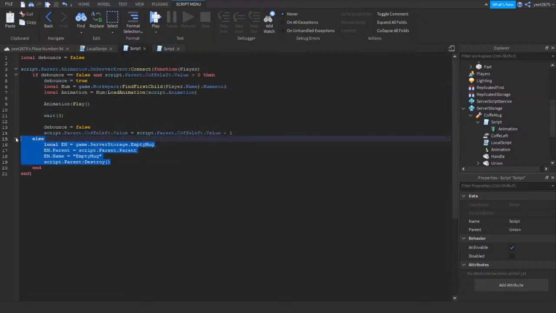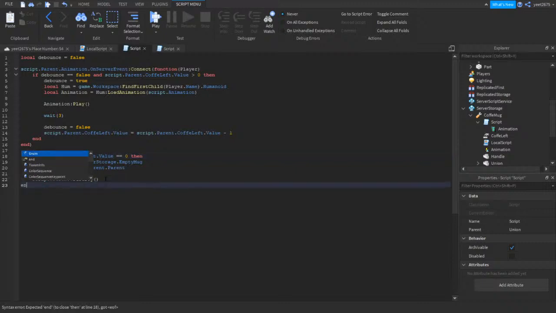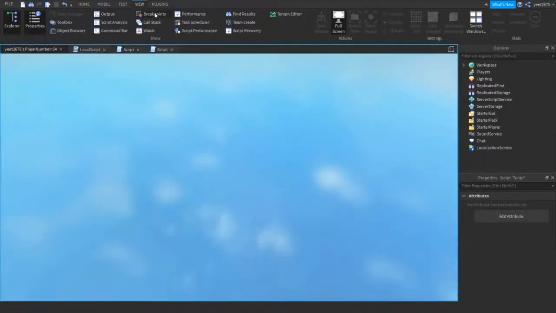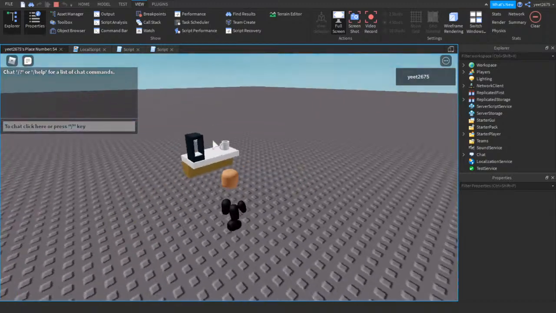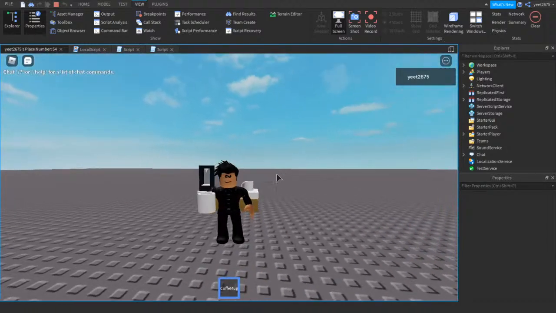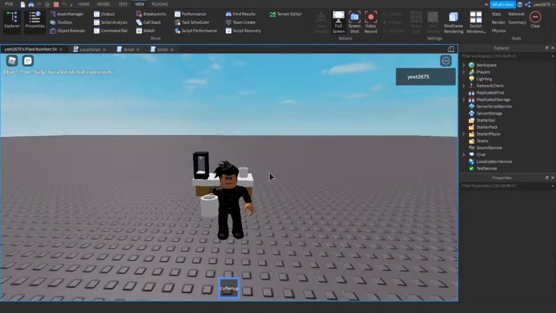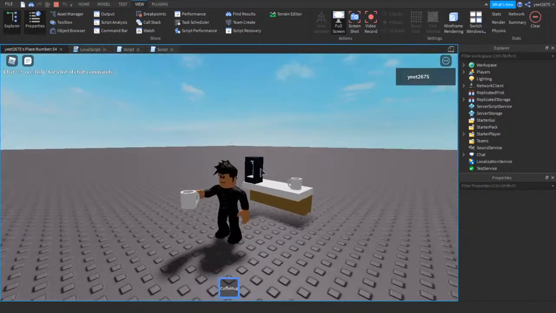So what we're going to do, we're going to Ctrl X, Ctrl V, if script.parent.coffeeleft.value equals 0, then we're going to do end. So now, no matter what, if you drink it all, then you won't get it again. So grab the mug, swipe it across, drink it, and drink it again, and then drink it again, and then it should replace it.